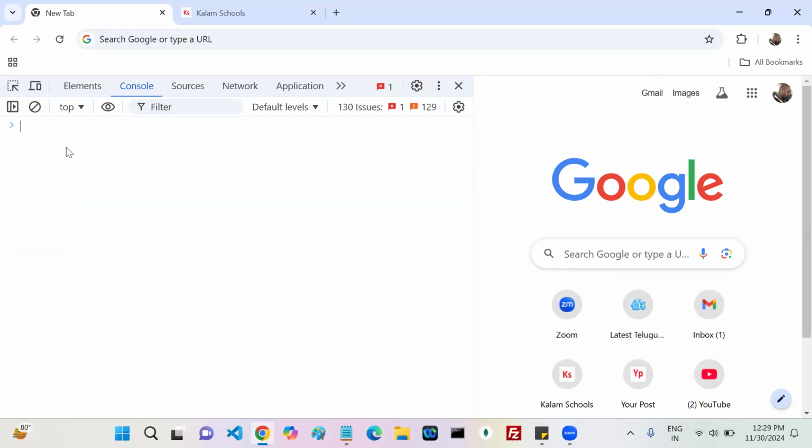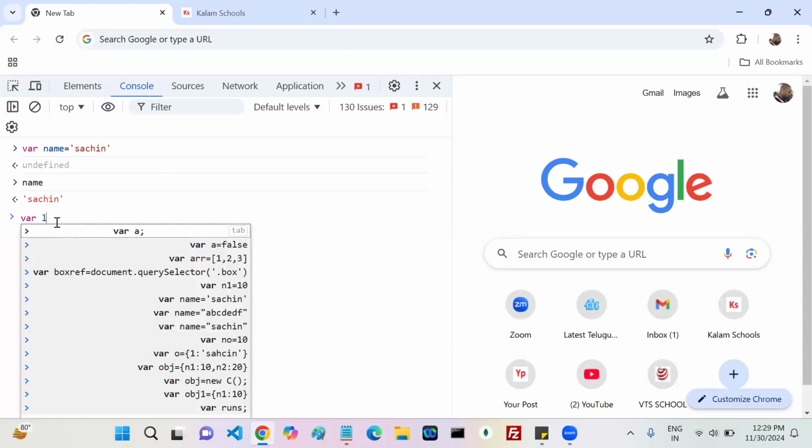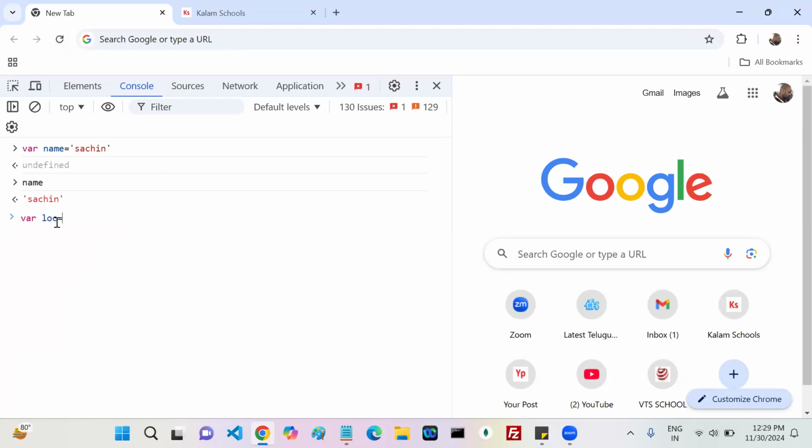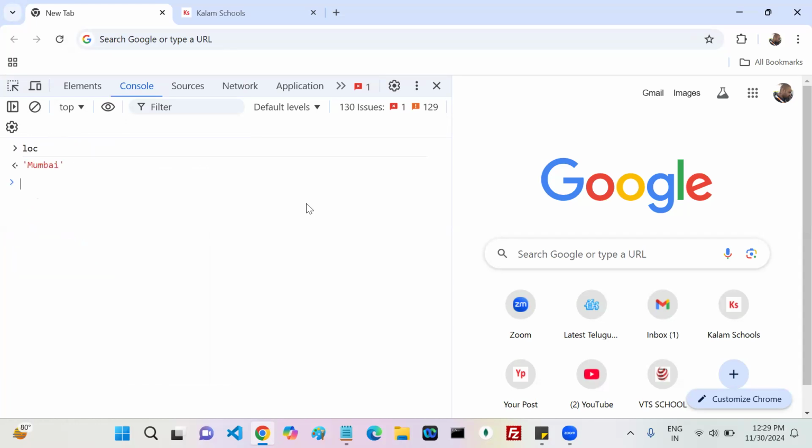Now I'm going to talk about one more thing about variables. Whenever you write var name equals Sachin, what is my name? Sachin. var location equals Mumbai, what is my location? Mumbai. If I clear the console, now LOC is what? LOC is Mumbai only. If you clear the console, nothing happens, it just clears it.